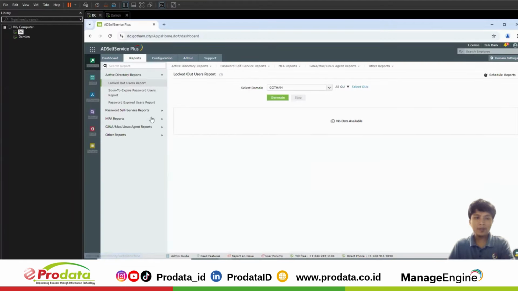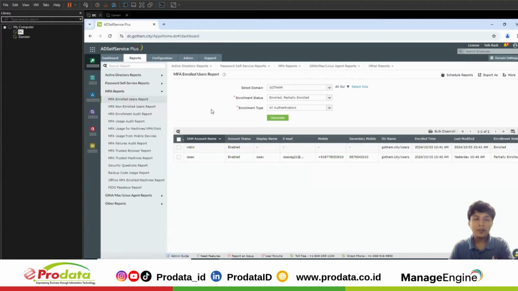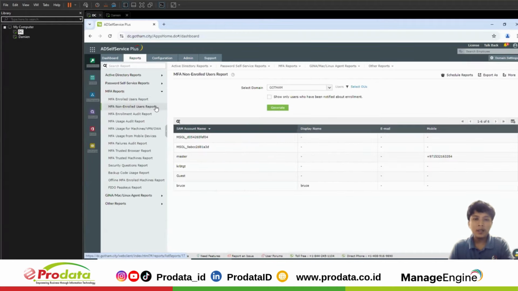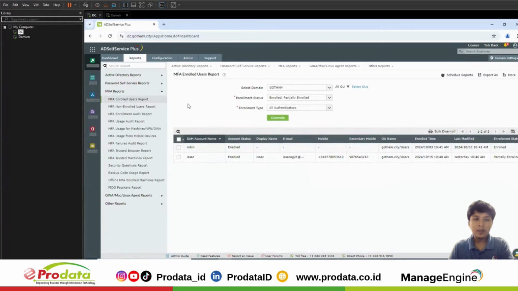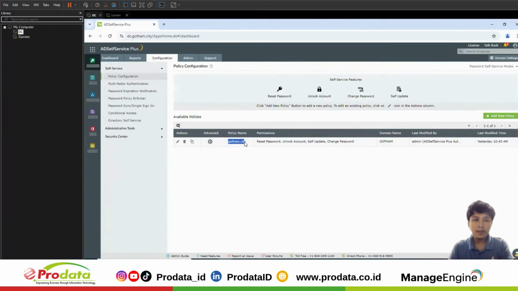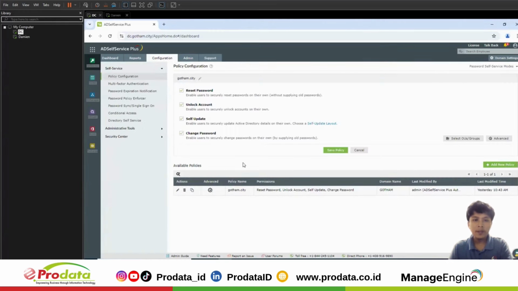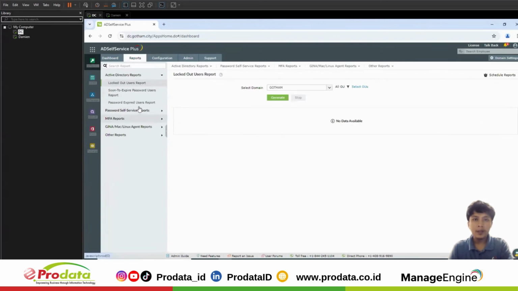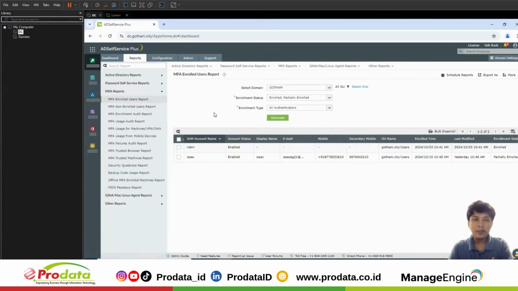Under the reports, we have the option to generate an enrolled users report and a non-enrolled users report. The minute a user accesses the ADSelfService Plus portal, his policy will be checked, and if the user is part of the policy, access will be provided, and that very minute, the license will also be deducted. And once these two activities are done, the application will take the user through a multi-factor authentication process.